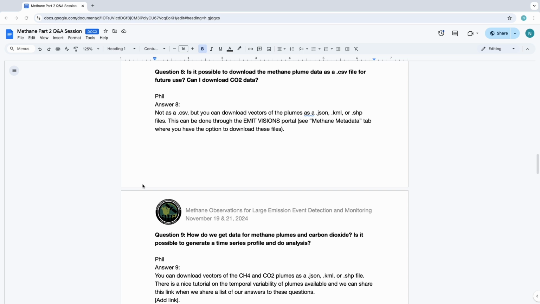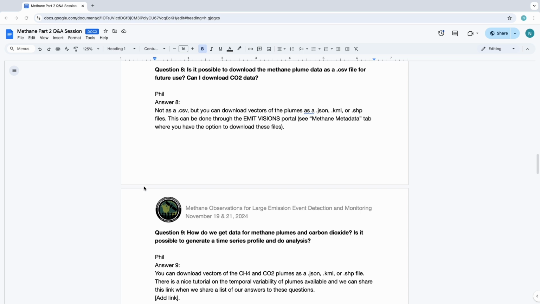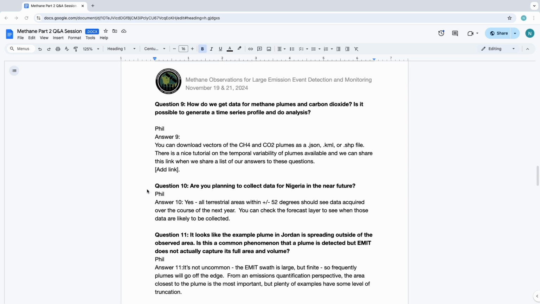Question 9. How do we get data from methane plumes and carbon dioxide? Is it possible to generate a time series profile and do analysis?